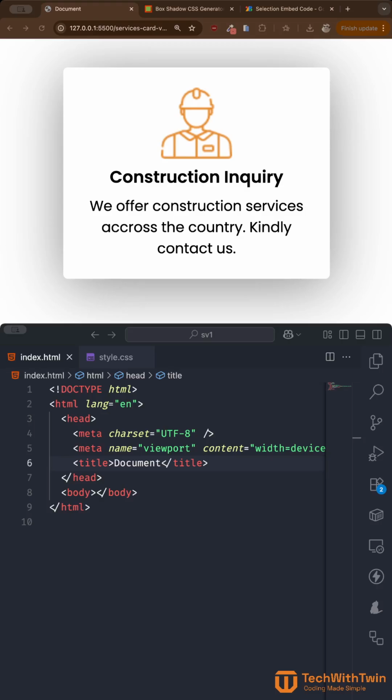So in a services section, you could have different types of cards and this one being it. And then you can have the list of the cards in a grid format. So let's see how we can create these using HTML and CSS.